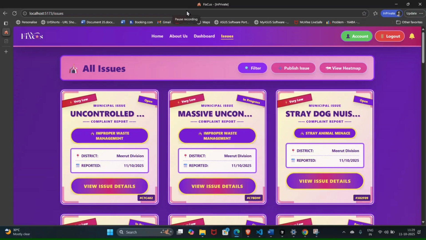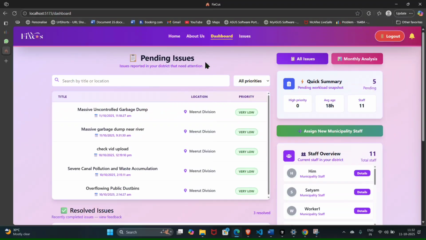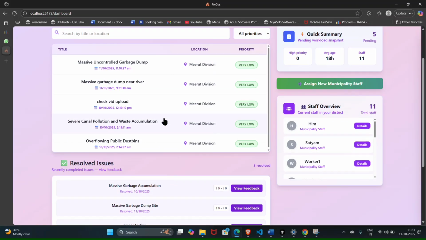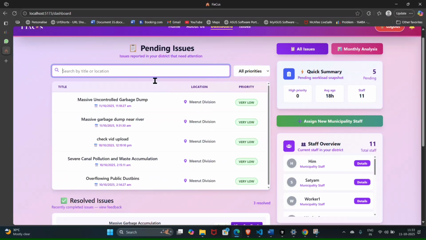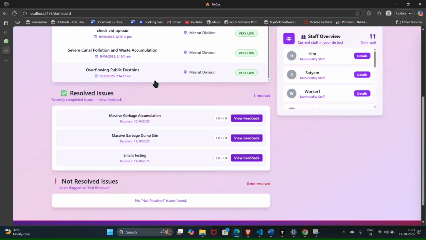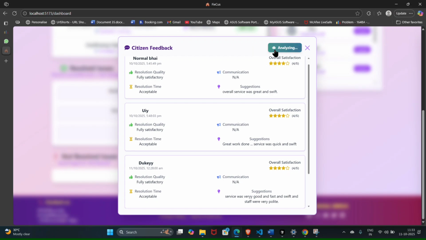Hello everyone, now we are in the municipality admin section. Now the municipality admin can see all the issues that they have taken up that are currently pending. They can also search based on priorities and title. Other than that, they can see all the issues they have resolved and how much feedback there is on those issues. Like these are all the feedbacks.